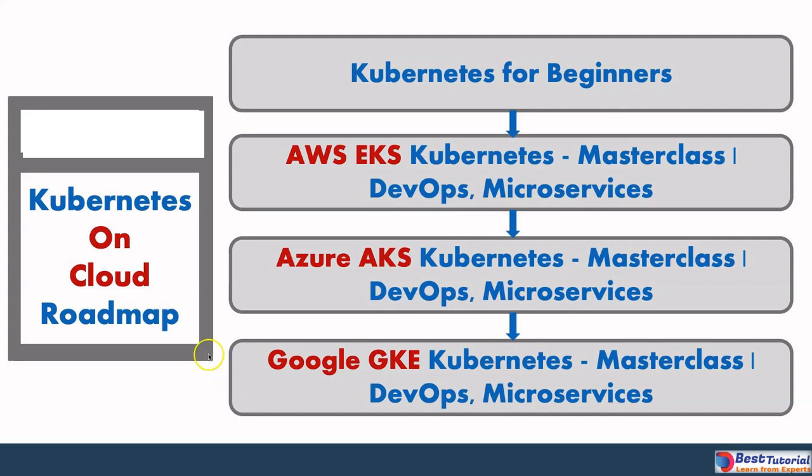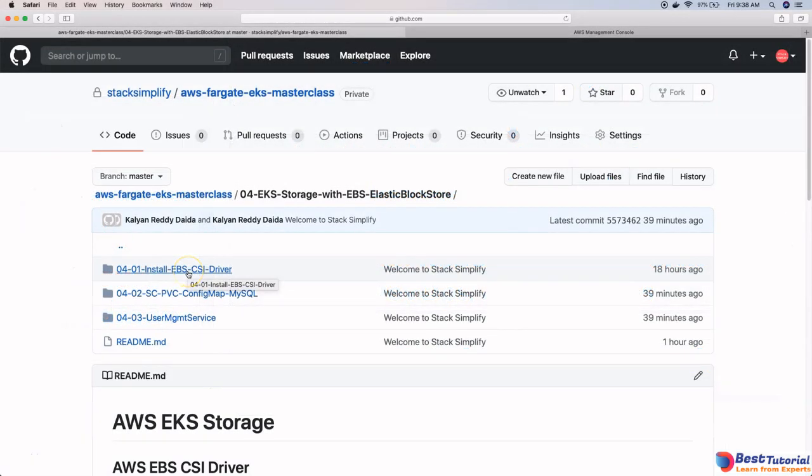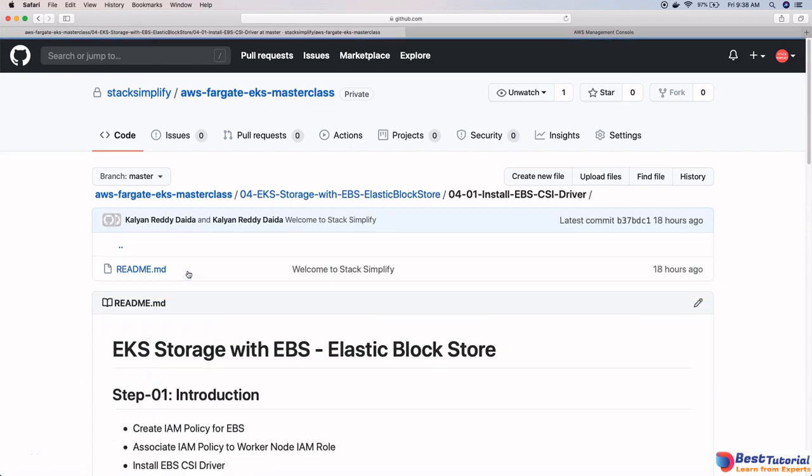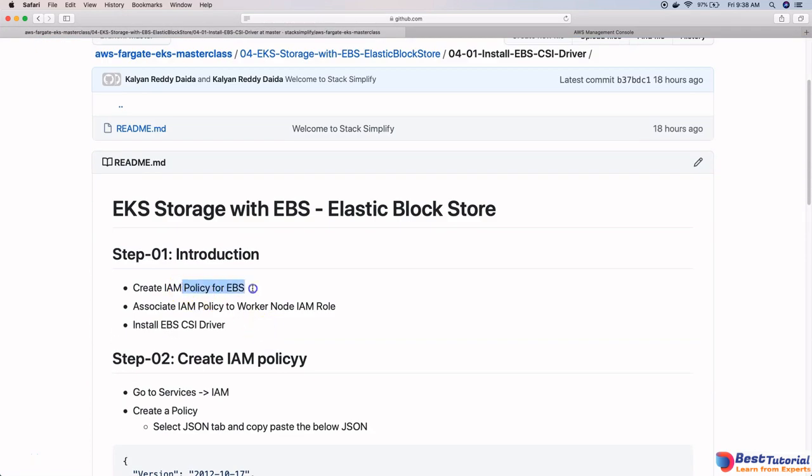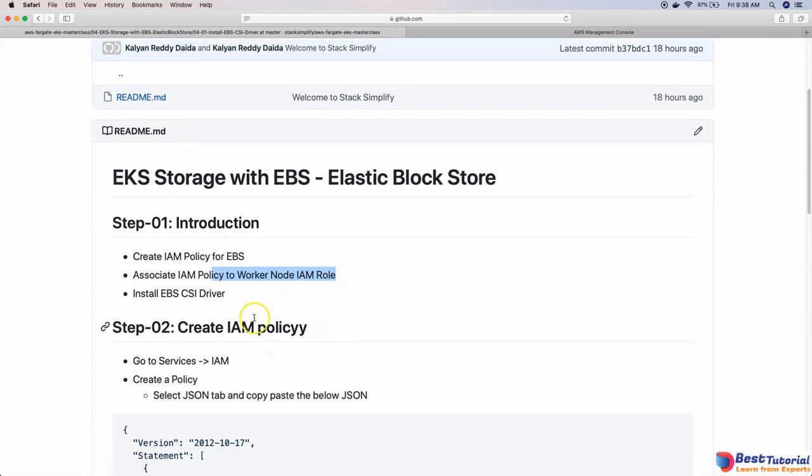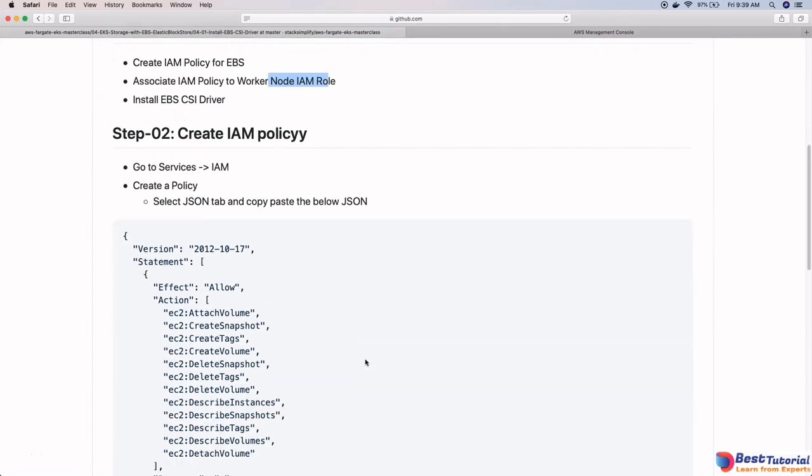Welcome back. In this lecture, we are going to install the EBS CSI Driver on our Kubernetes cluster. We are going to create an IAM policy for EBS and associate that IAM policy to our worker node IAM role, and then install the EBS CSI Driver. Once we create this policy and associate it to our EKS EC2 instances' worker node IAM role, the pods inside Kubernetes will be able to access the respective EBS services from the Kubernetes cluster. So let's go ahead and do that now.